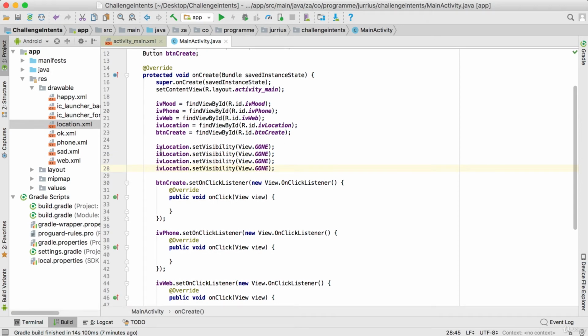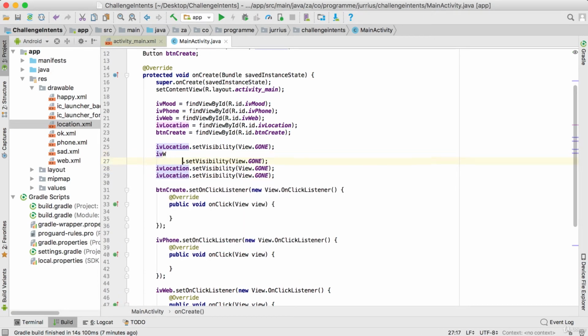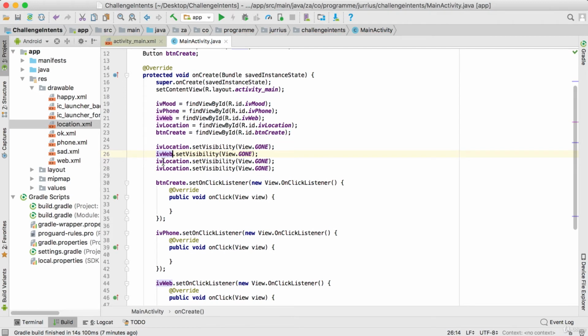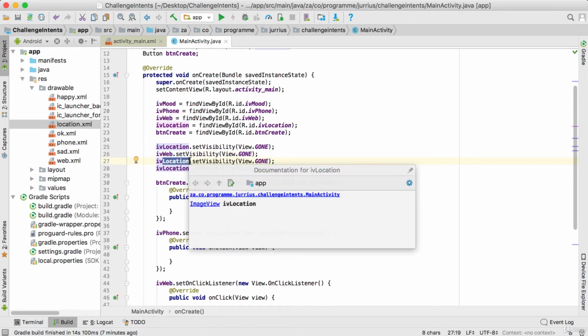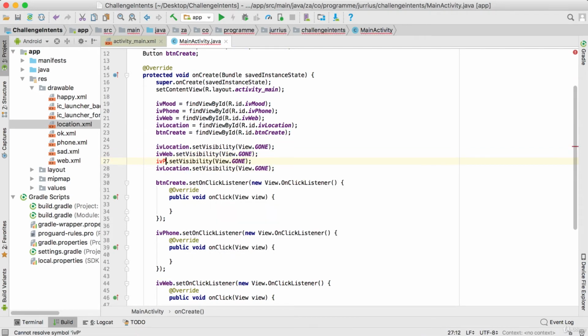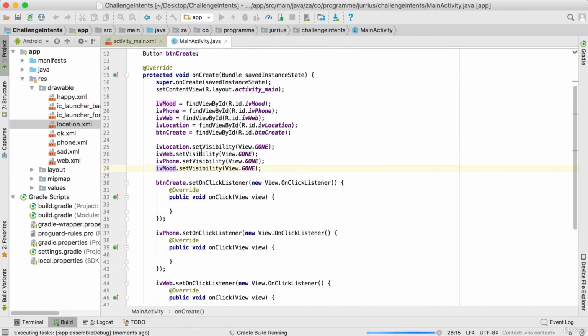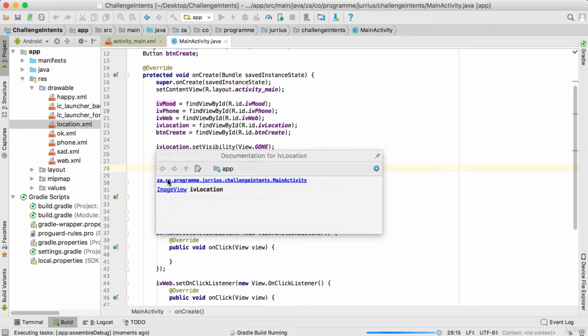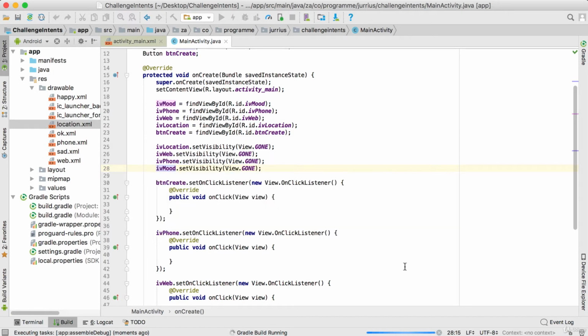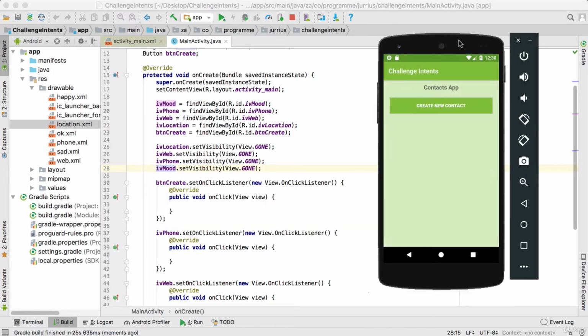I think there's four of them. So it's going to be IV_location, it's going to be IV_web, it will also be IV_phone and IV_mood. Right, so if we start the application now, you run it, you will see that we will not see the image views, but we will see the button and the text view at the top. Right, so there you can see the app's running. We can only see the text view and the button because we've hidden the other image views.